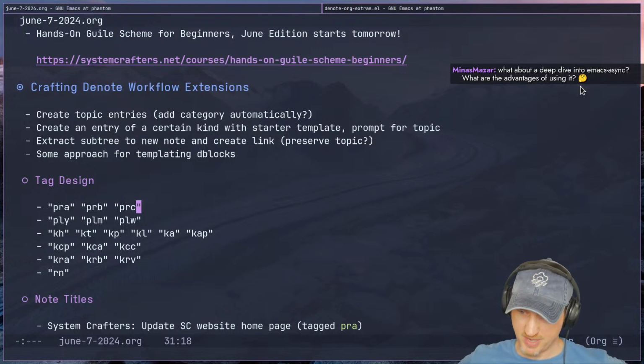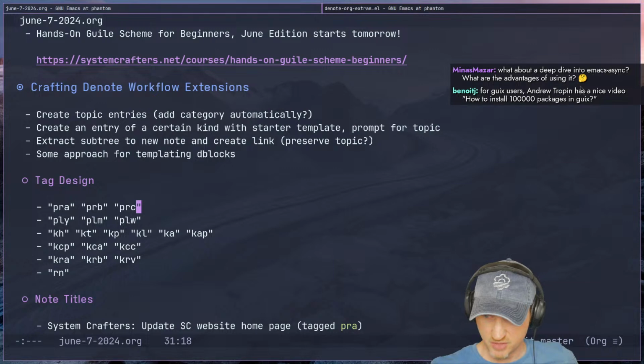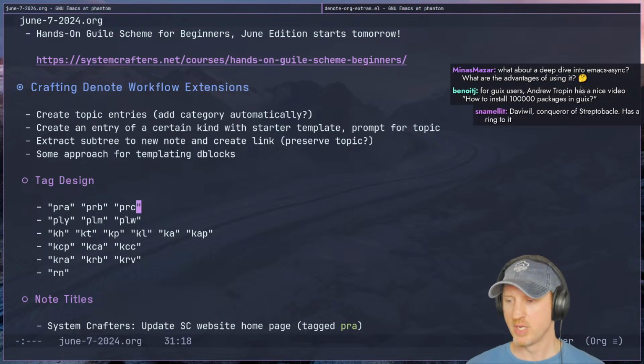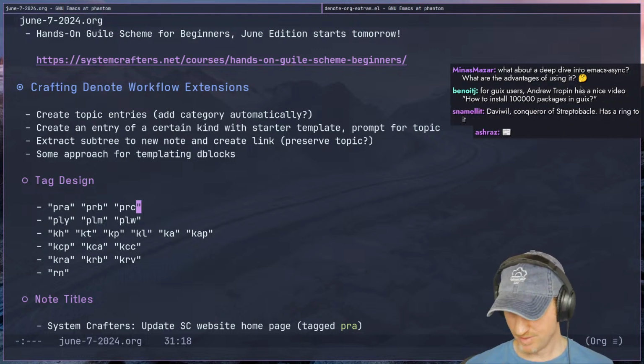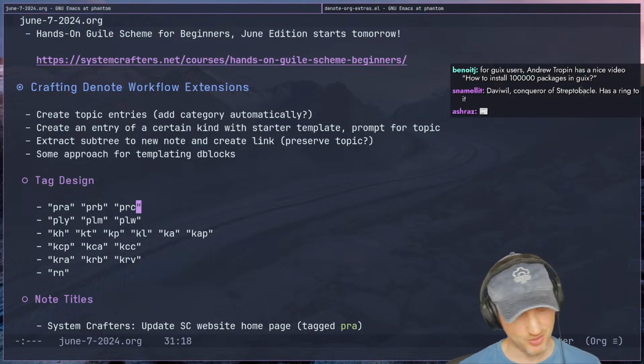Minas Mazer says, what about a deep dive into Emacs async? What are the advantages of using it? Well, I've never used it. But certainly we could discuss that at some point. Peter says, conqueror of strep debacle has a ring to it. Yes, geez, man.